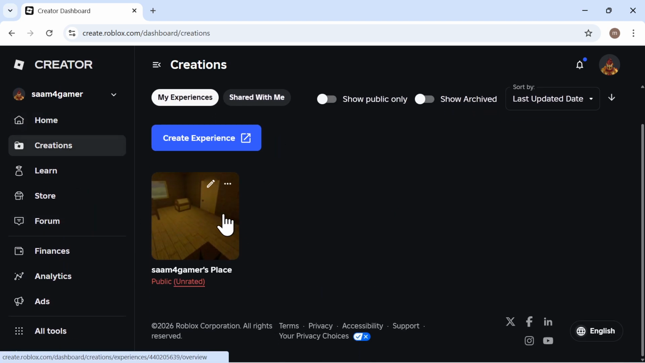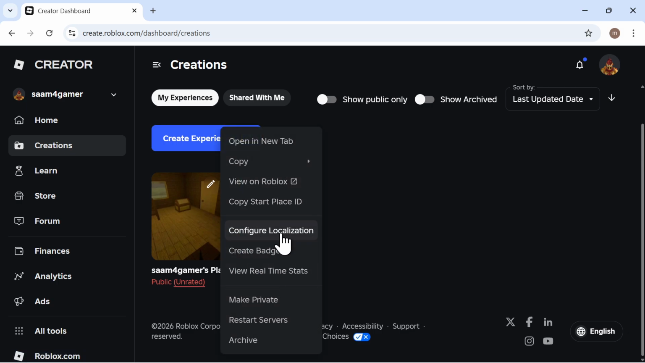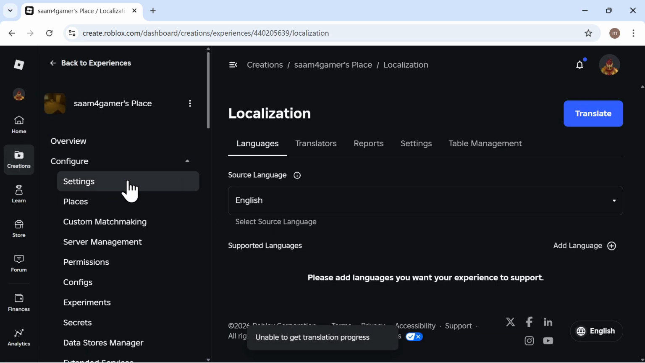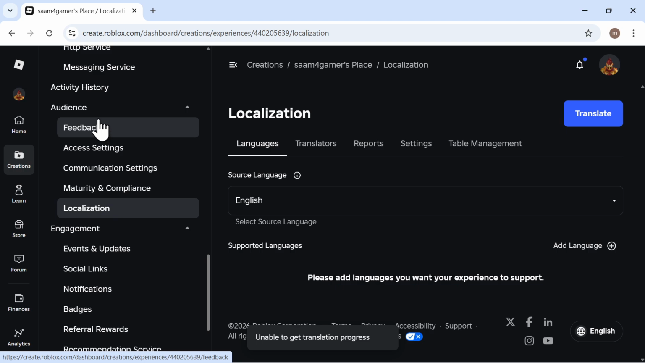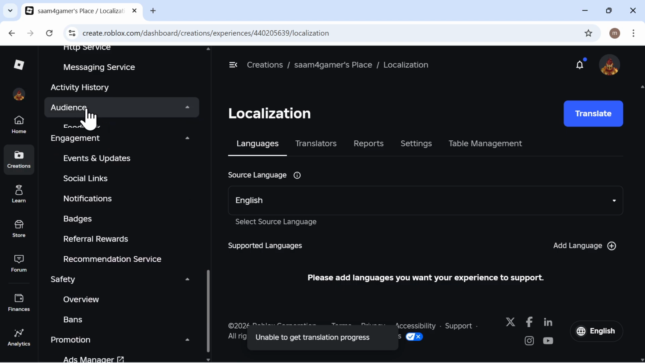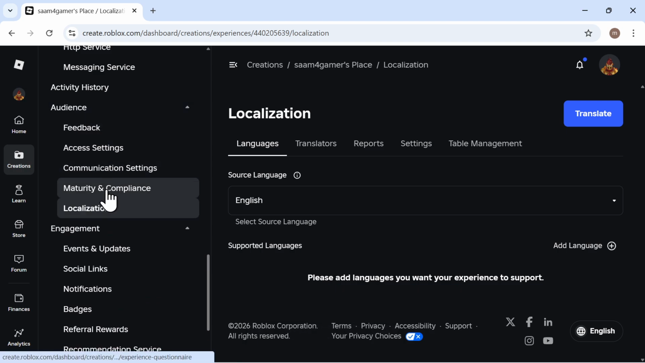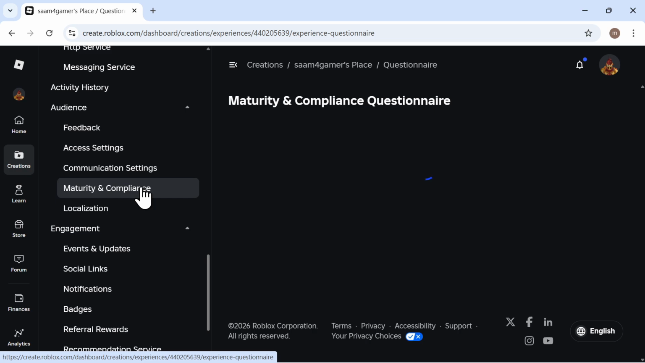This is one of my games. You want to click at the three dots here and configure. Let's go to configure here, and if you scroll down until you see audience, this is the audience. So you want to go to maturity and compliance.